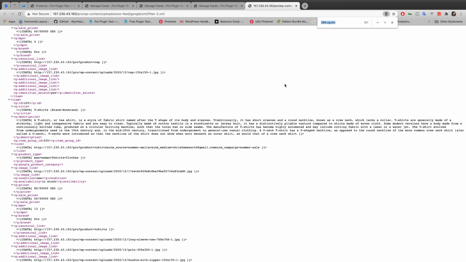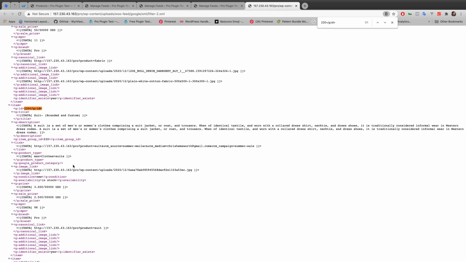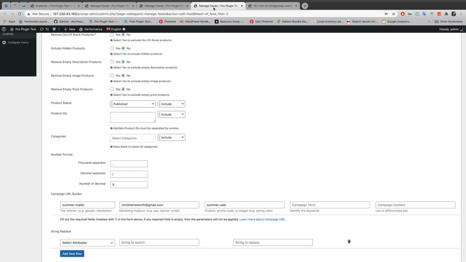Now let's search for suit. It has the product ID of 220, and if you see the pricing of suit, it says 3.000, but it doesn't mean the price of suit is 3. It actually changed comma to dot, so it's actually 3000, and this slash means the decimal separator, so it's actually $3000. So don't get this wrong over here. I'm just giving all these symbols as an example just to make you understand.